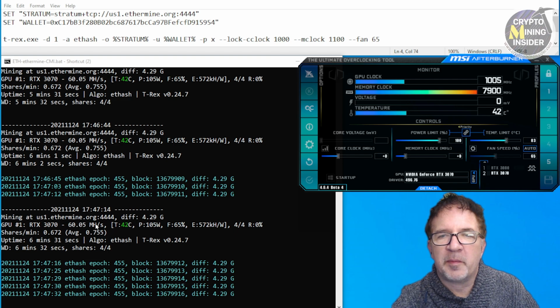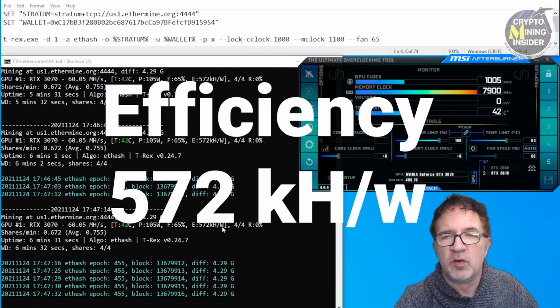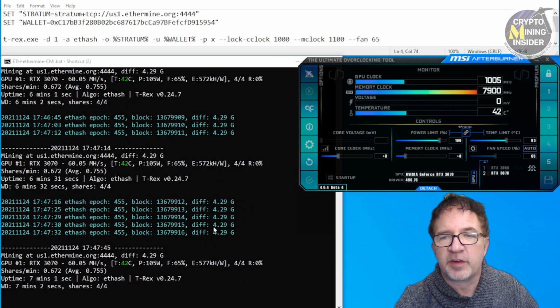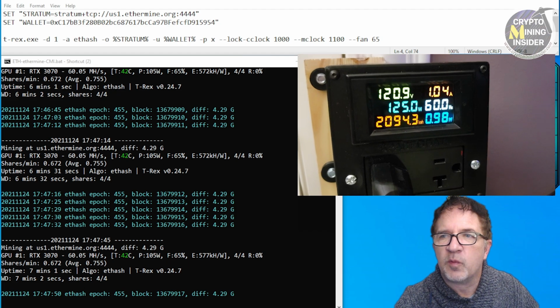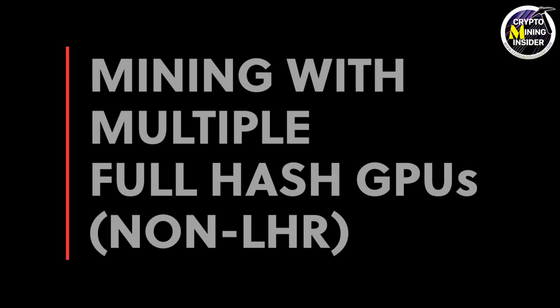I've let this mine for a little bit and I have 60.05 megahash consistent. But the best part is I'm having an efficiency of 572. That's incredible. That's more efficient than my AMD 6600 XT was getting. When I look at the power meter at the wall, I'm seeing about 125 watts. Subtract the breakout board and I'm getting about 116. That is incredible. So not only am I getting a better and more consistent hash rate, but I'm getting a better improvement in efficiency at a lower wattage.